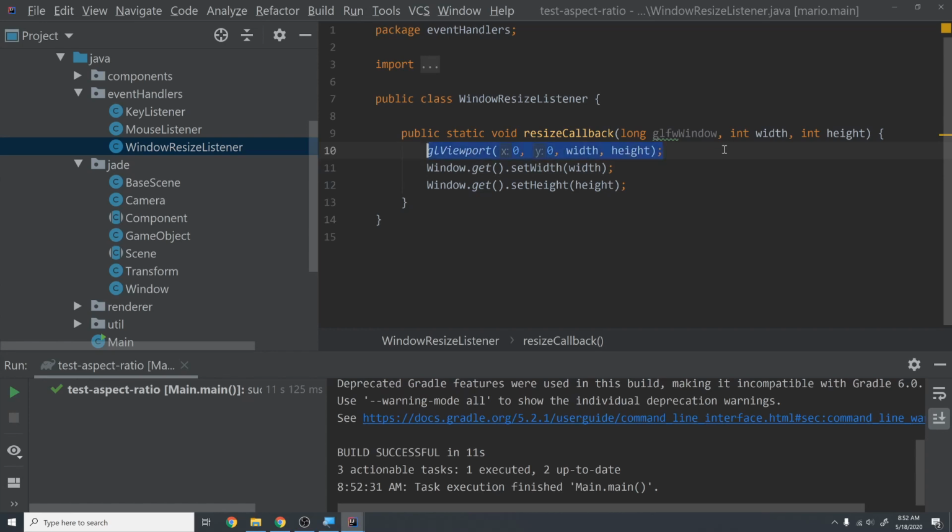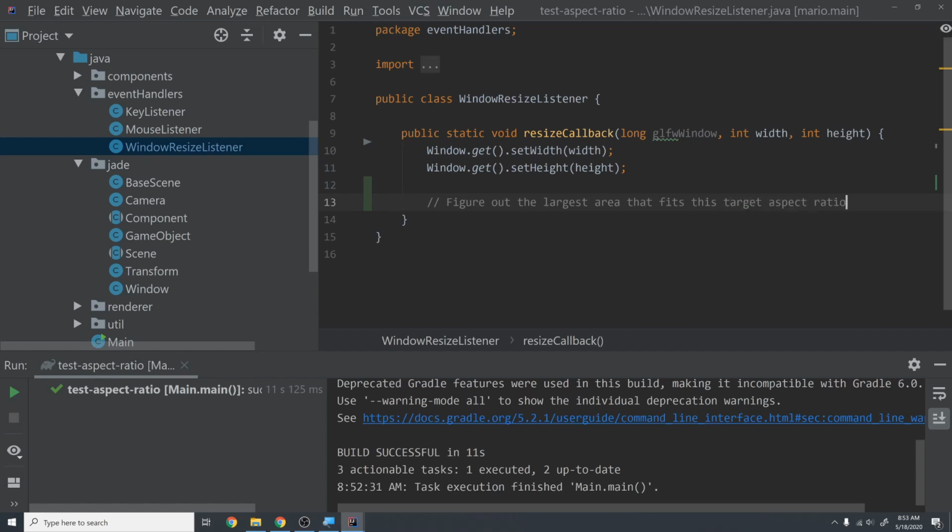So I'm going to take out this call to GL viewport because we are going to have to change that. And then what I'm going to do is say, let's figure out the largest area that fits this target aspect ratio. So we are going to say we want to figure out what the aspect ratio is first of all.